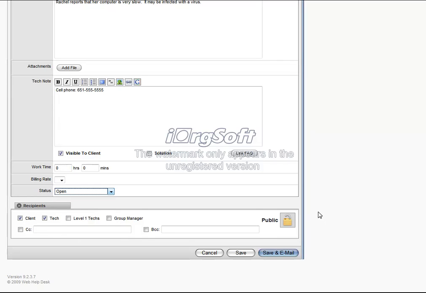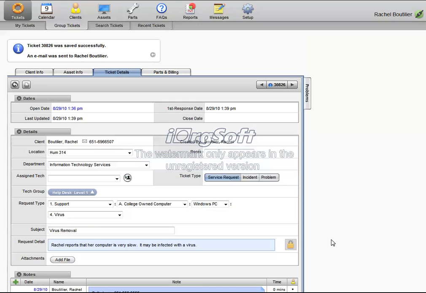Lastly, you will need to make sure that the appropriate recipients boxes are checked so that the user and assigned tech will receive confirmation emails for this ticket. To save and send the email, click the Save an Email box. Once the ticket has been saved, it will appear in the Group Tickets queue for the appropriate ITS group.